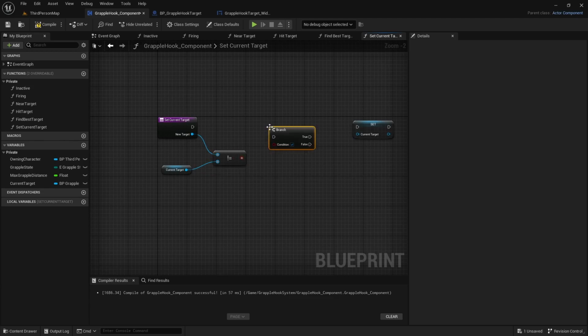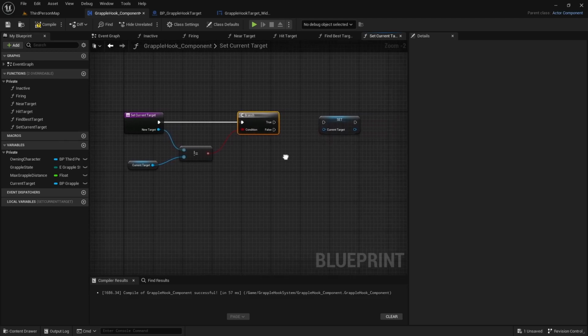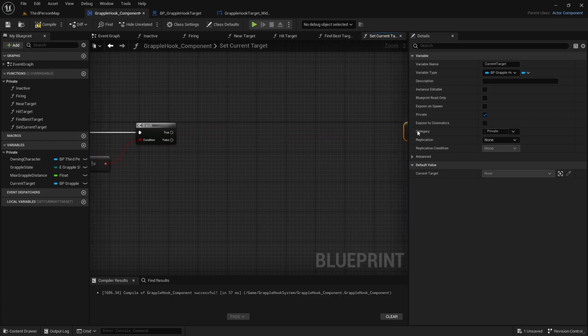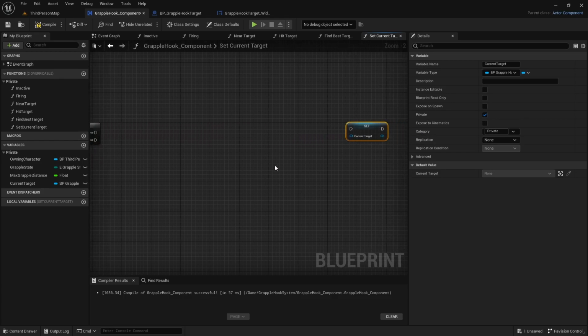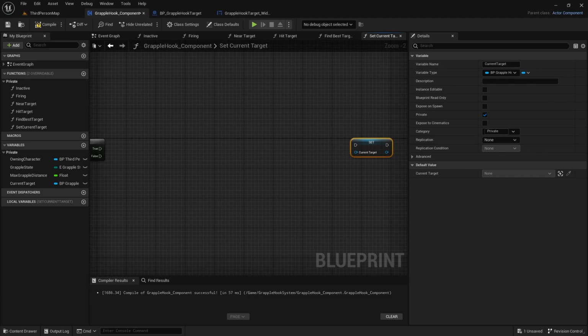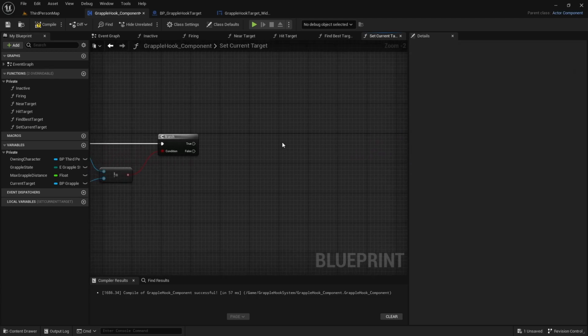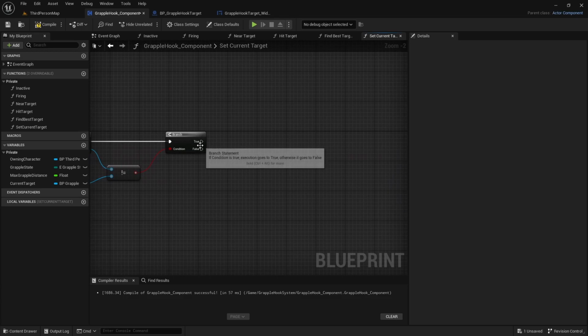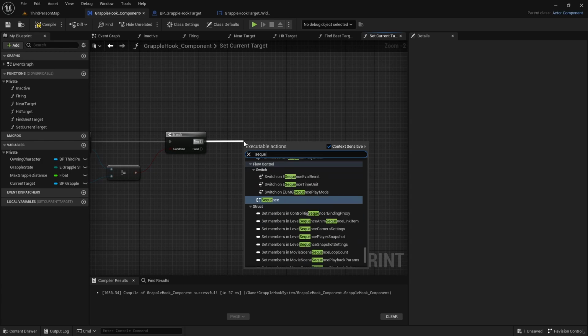We're going to create a branch. We're going to connect that to the condition. Connect this branch. All right. We actually don't even need this. Let's just get rid of that for now. So off of the branch, off the true, we're going to add another sequence here.